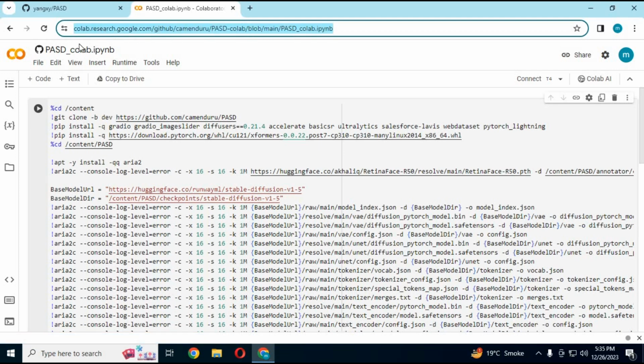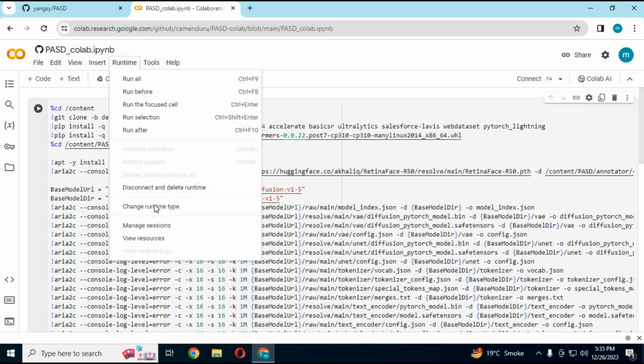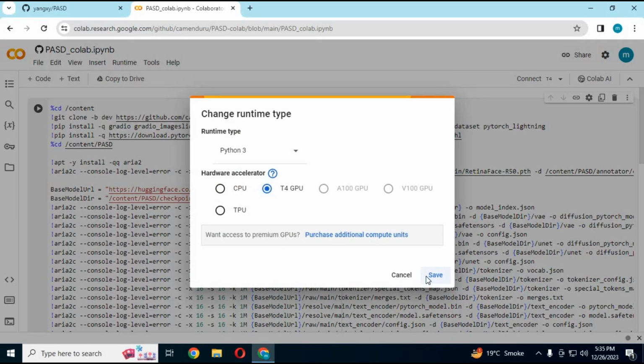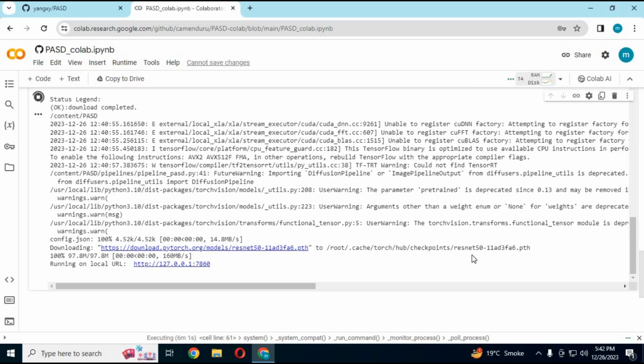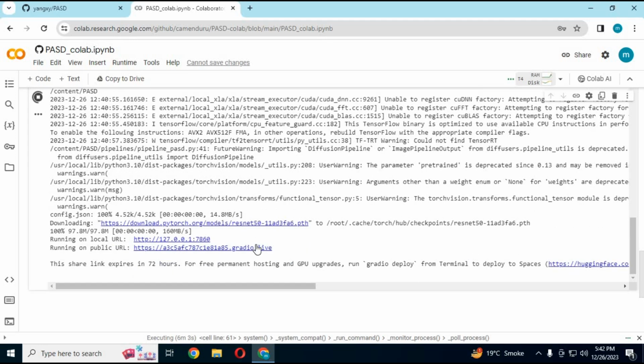After the page loads, click on runtime and choose GPU if not selected and click save. Click on connect to connect with the runtime. After it's connected, run the first and only cell. When you see the local and Gradio link, click on the Gradio link, and your web view will start in your browser.